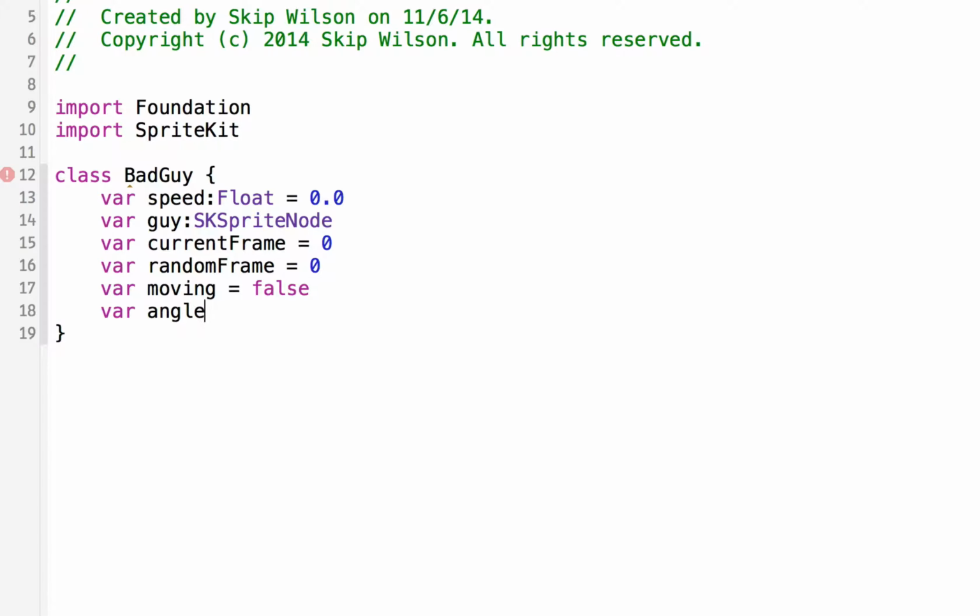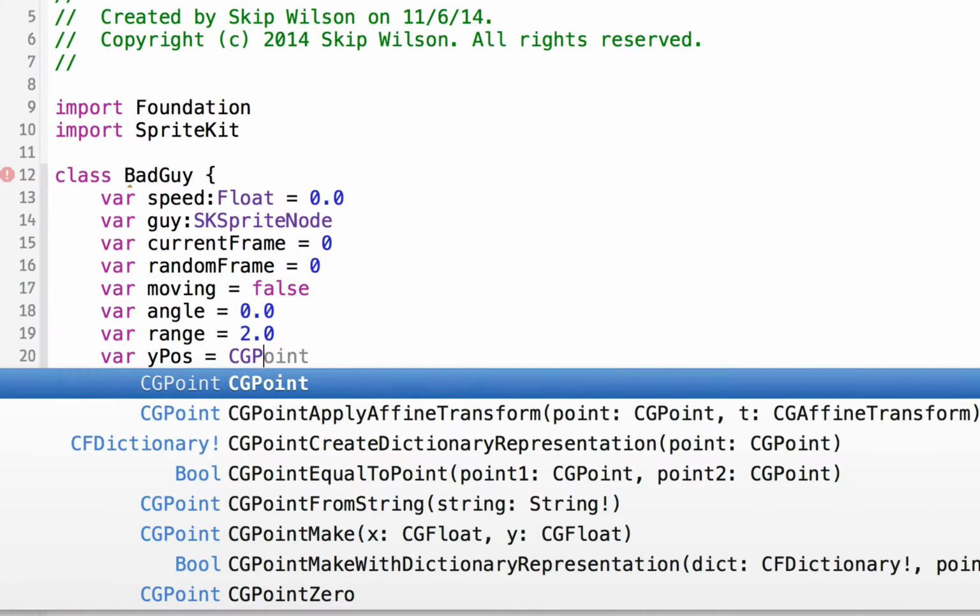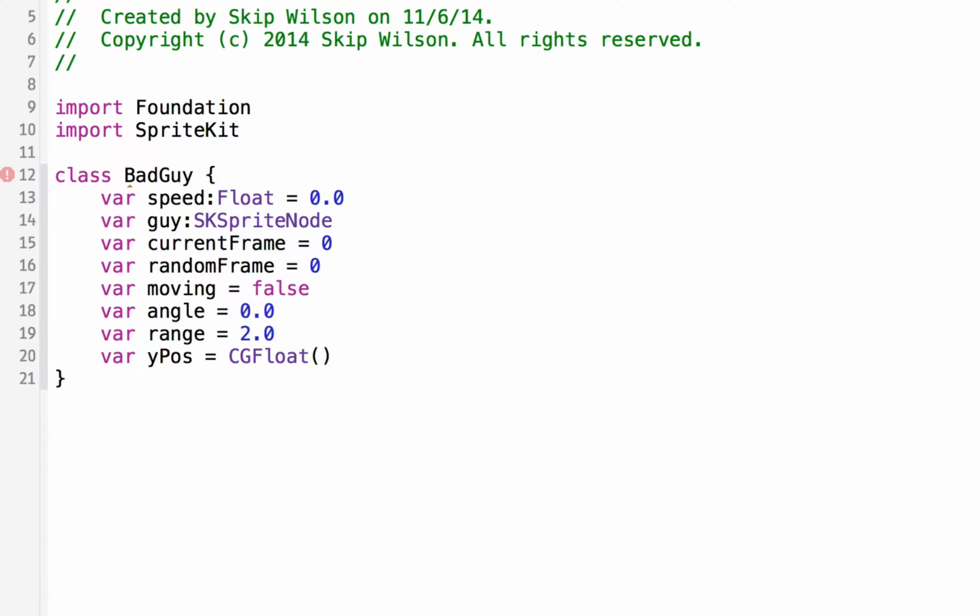Keep track of the current angle, because they're going to be going on a sort of sine wave using the sine trigonometry function. So we'll keep track of their current angle that they're at for the math. We'll keep track of the range that we want them to travel, and we'll increase that as things get harder. And we'll keep track of their current y position, which is going to be equal to a CGFloat, because remember, anything having to do with position in SpriteKit is a CGFloat.